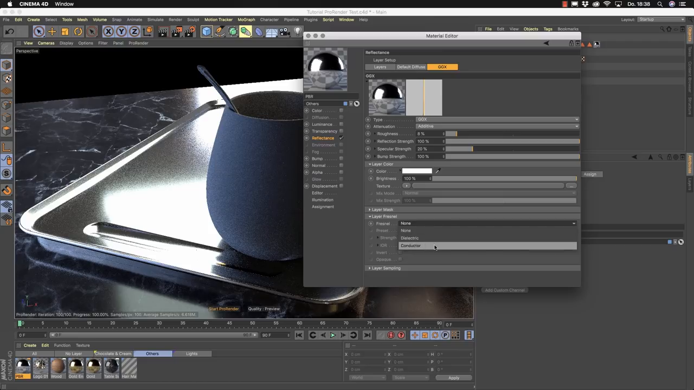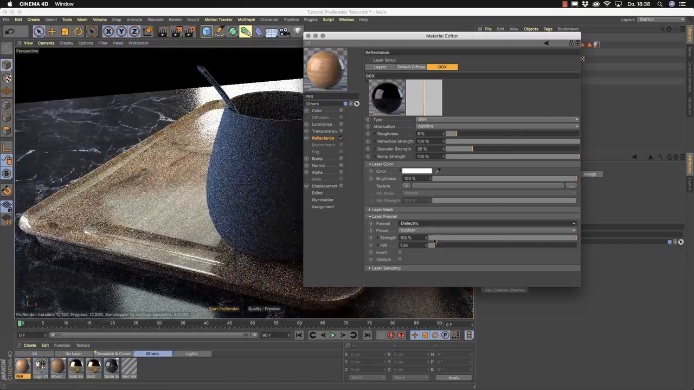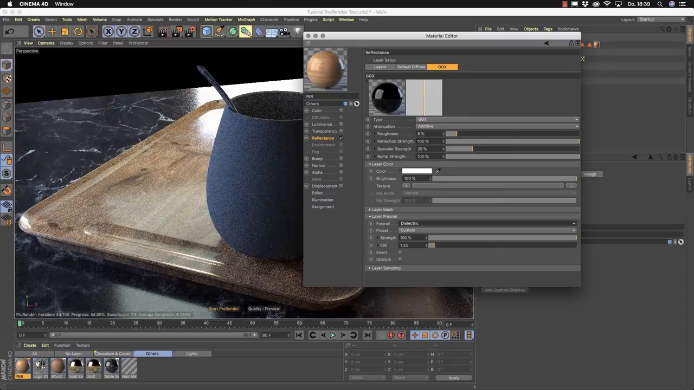Conductors are metals, and all other materials are dielectrics, so wood is a dielectric. And if you now select here dielectrics, you see that an IOR of 1.35 is used, which I like here. You see it looks better, and you see the more flat you look onto the surface, the more reflection you get, and if you look perpendicular to the surface, you see less reflections. This falloff is now correct.